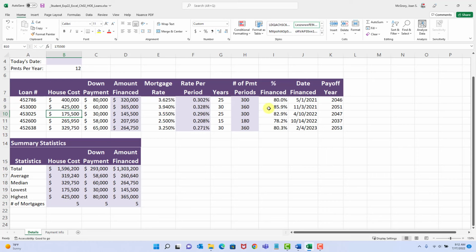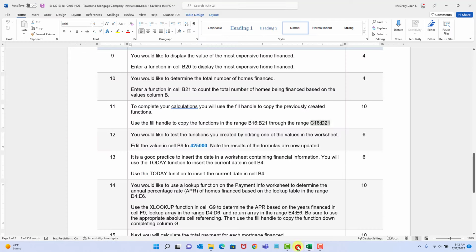Oops, did you see it? In fact, first of all, the percent financed changed, and then my house cost changed. Now, down payment did not change. Those values are still the same, but amount financed changed, right? Wow, that was so quick. Excellent. Save. Let's go back to the instructions.